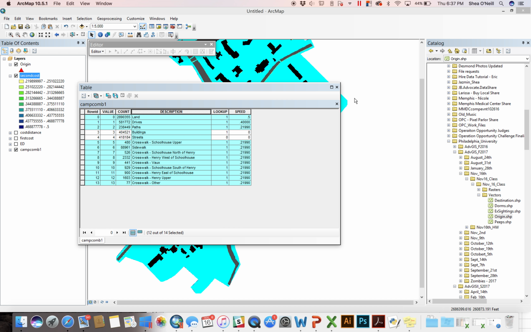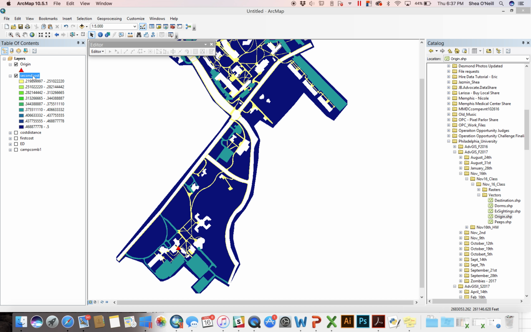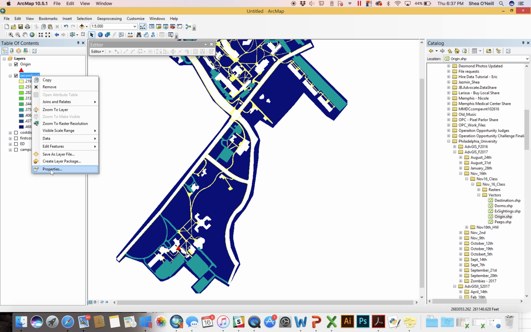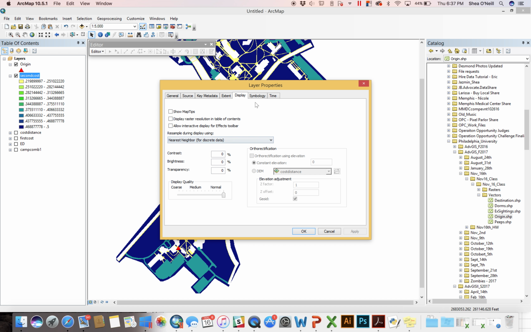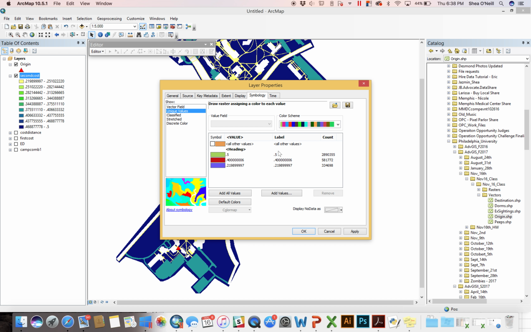And the cool thing with raster, like anything in ArcGIS, as long as something's selected, it's only going to do what's selected. It's a bit of a misleading symbology. If you go to properties, go to symbology, and just do unique values, you'll see that there is, in fact, only 3.